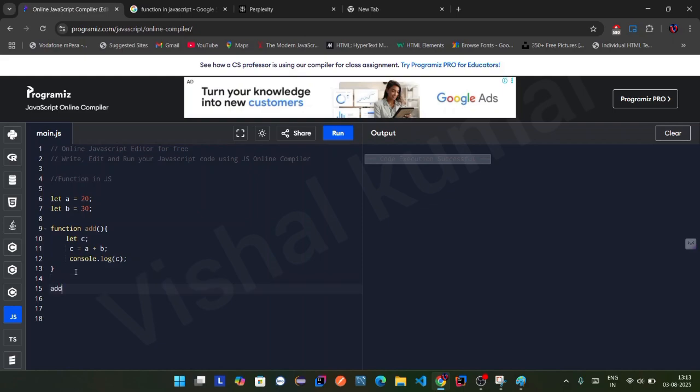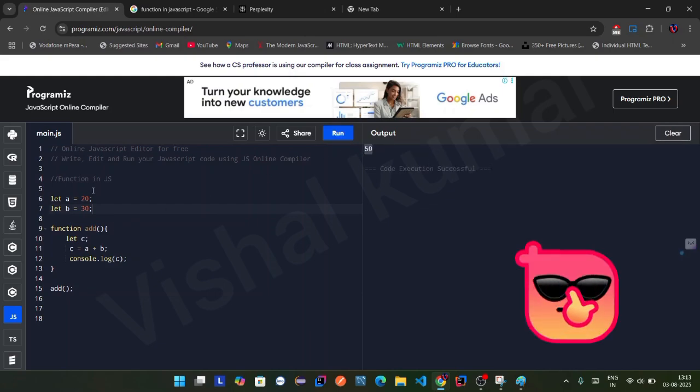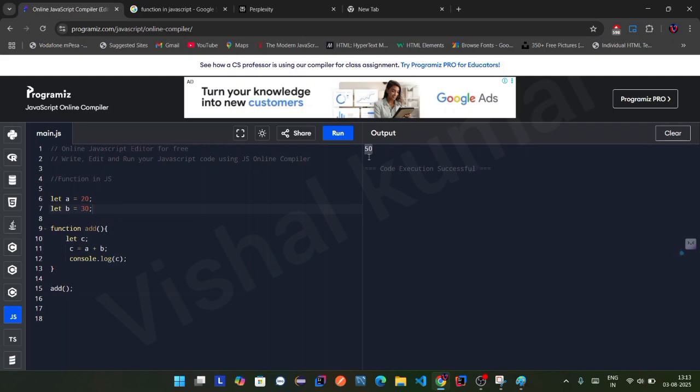So here I write the function's name. What is the function name? It is add, then open bracket, close bracket, and a semicolon. It's empty, that's why I am leaving it empty here. Next, save it. Okay, is it printing or not, let's see. It's printing, nice. 30 and 20 is 50.